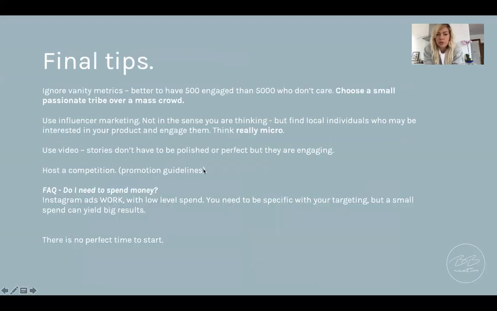I will say, make sure you follow promotion guidelines. I'm happy to send those out to anyone, but they're available on the Instagram platform. But maybe work with another local producer, host a collaborative competition, and it will help to grow both your audiences.